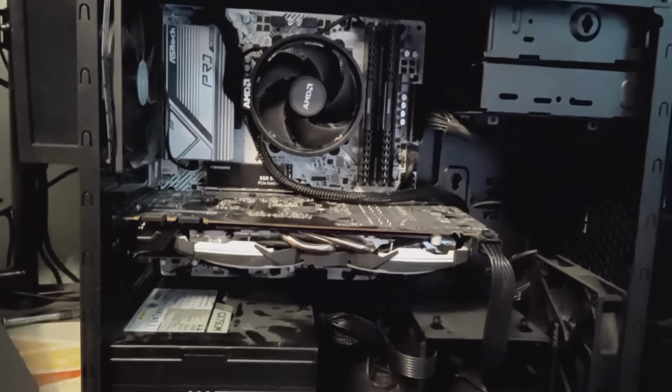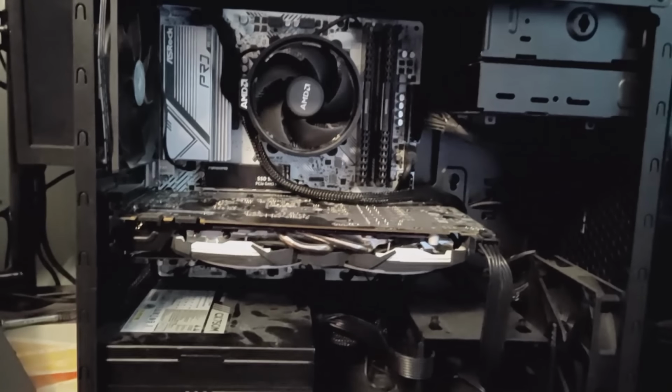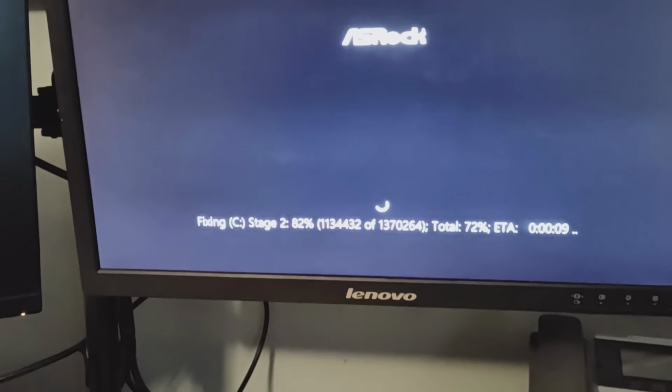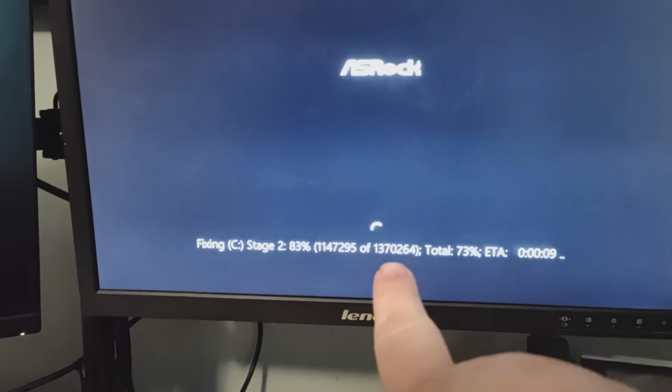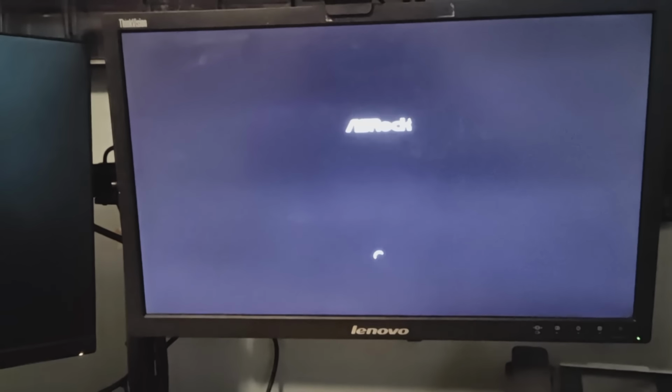Huzzah, it's back together. Now to see if it works. Okay, don't be surprised, you'll see this. That's normal. It lives!